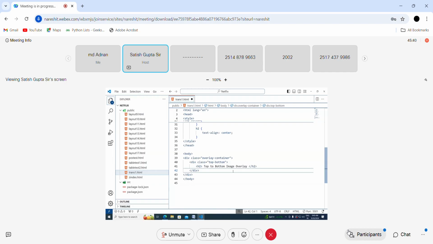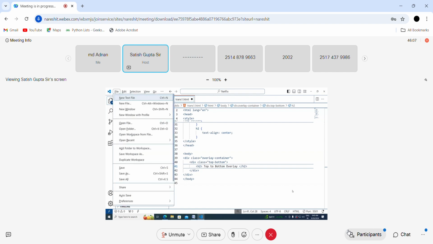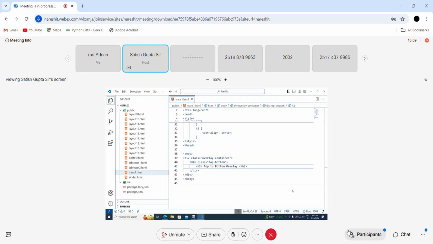What is the overlay container? This is the overlay container. Within the overlay container there is a container, and within this container there is one message. What is the message? Top to bottom image overlay or something. There is no image, right? Top to bottom overlay, right?